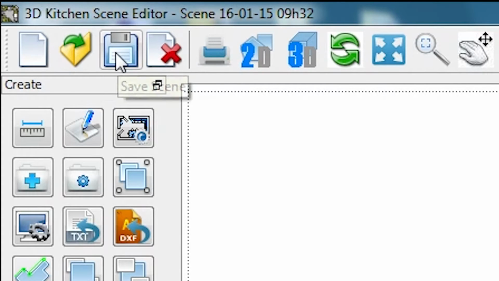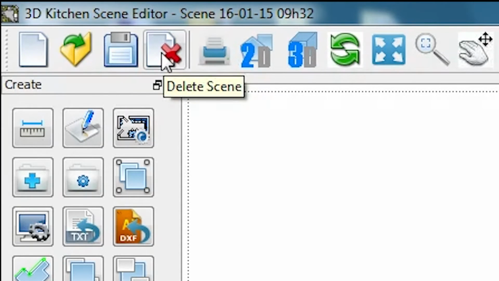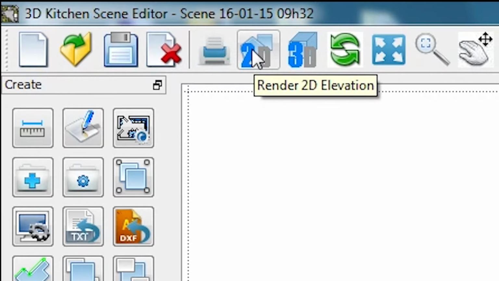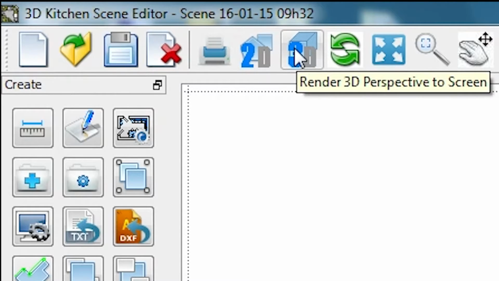Next button is Save Scene. This button allows you to save scenes. Next button is Delete, which allows you to delete an already made scene or design. This button is Print Floor Plan. It lets you print a floor plan of the design. Render 2D Elevation allows us to view and print a 2D elevation. Render 3D Elevation allows you to view and print a 3D elevation.